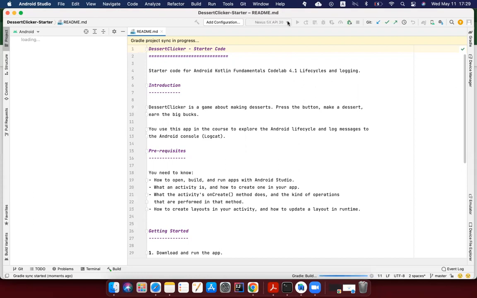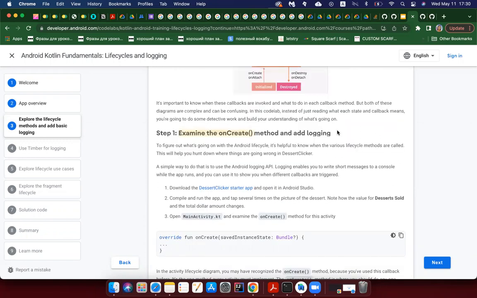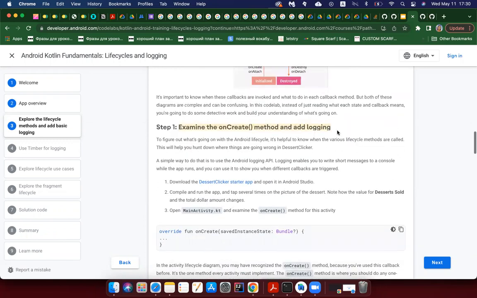my emulator virtual device wasn't working correctly, and we need to wait a little bit until it loads fully. And then after we observe the current state of the app, we need to go to the main activity file and examine onCreate, because our aim is to modify the onCreate method.